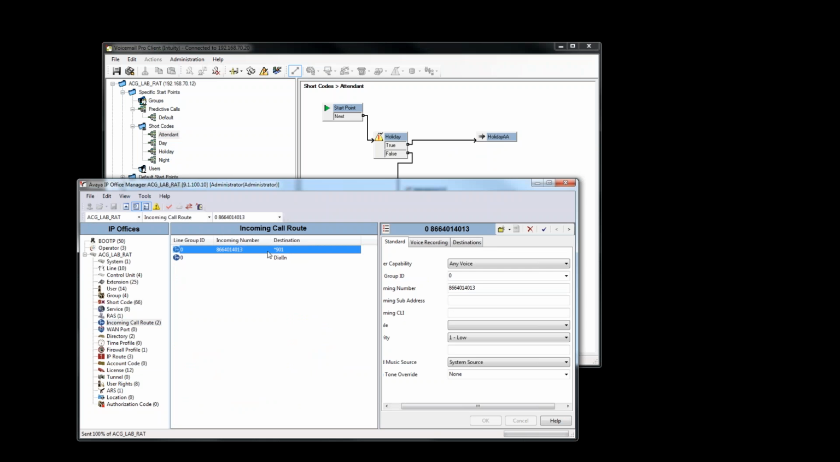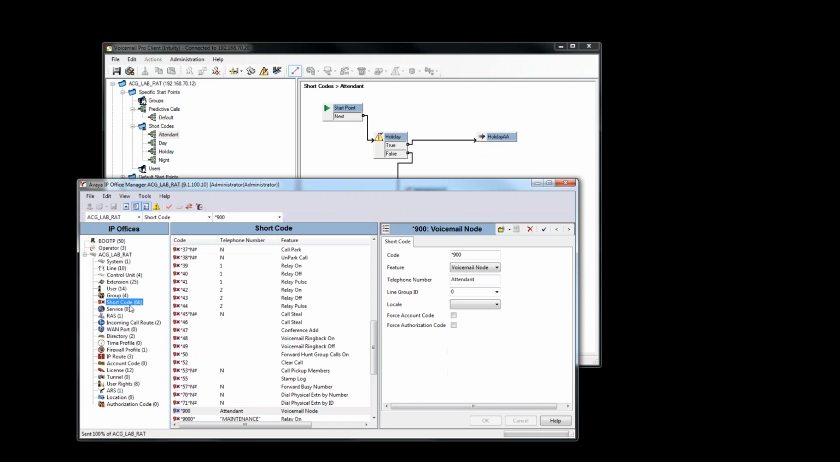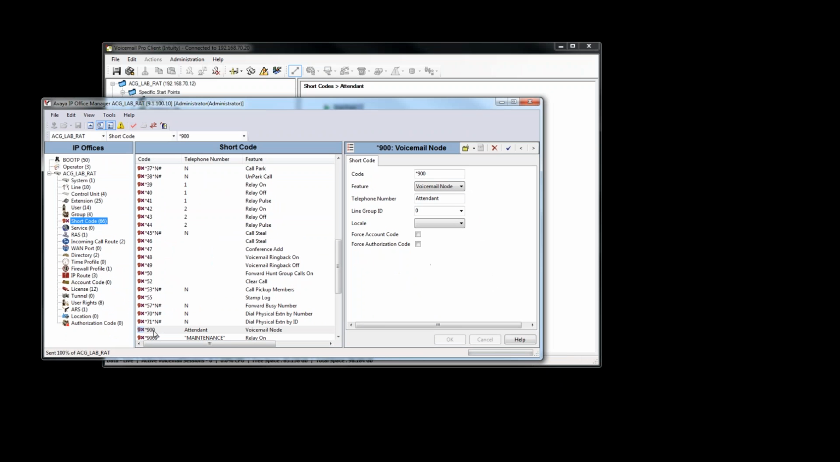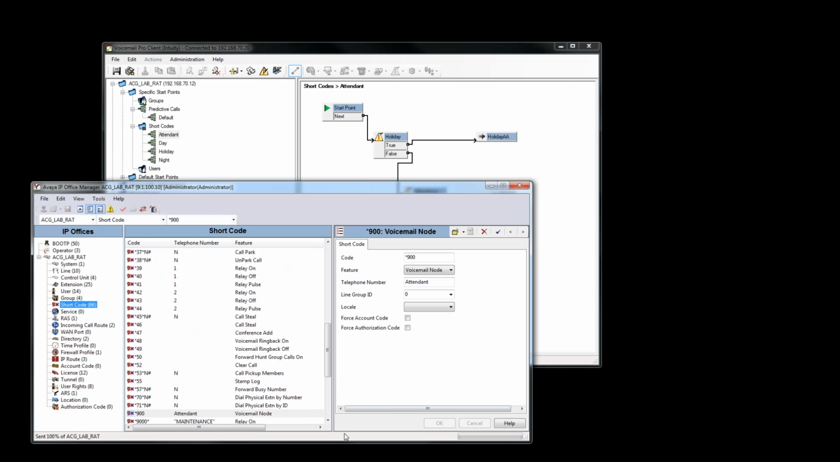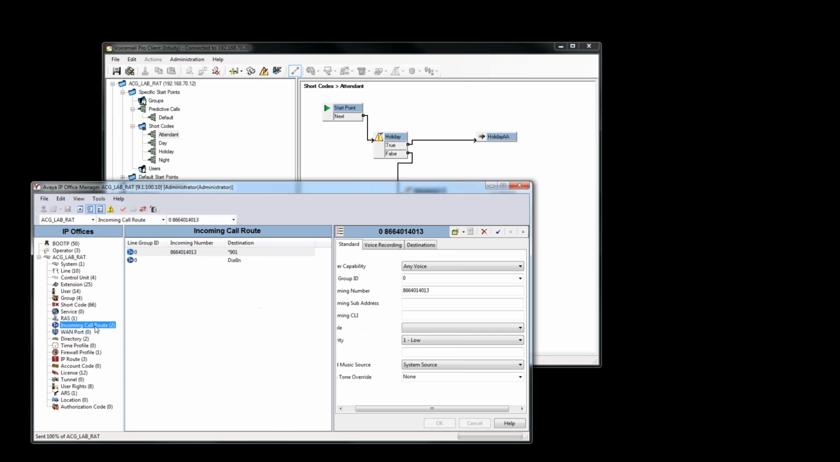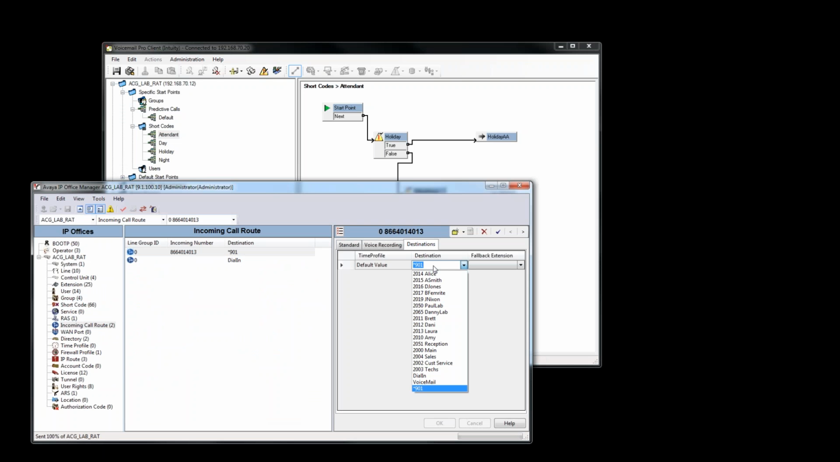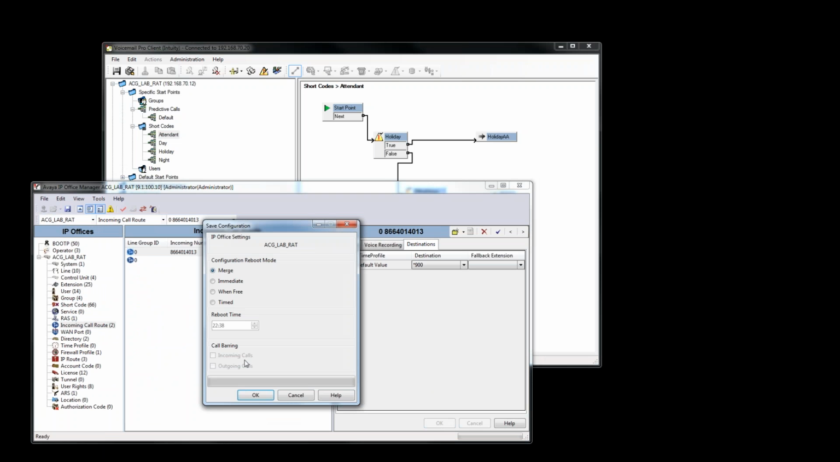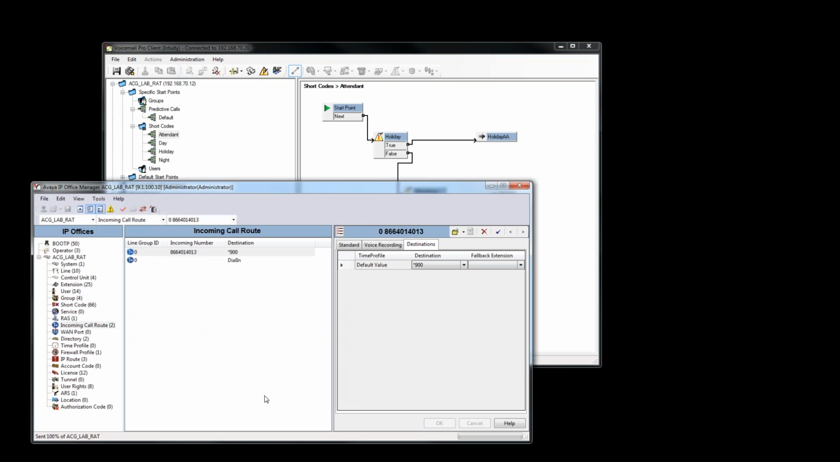So right now we're pointing to star 901 as our destination on our main number. Inside of incoming call routes, we need to point that to our new shortcode that we created, which is star 900, which points to the attendant itself. And this is where the routing takes place. So let's go back to our main number, change the destination, star 900, click OK. And then we'll merge that. That will actually make that active.